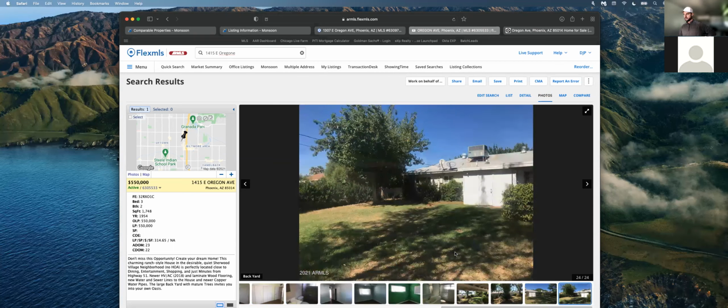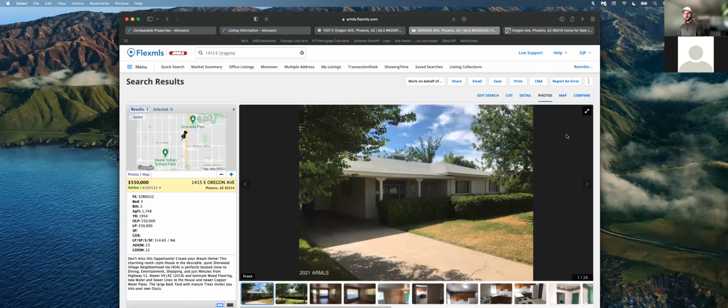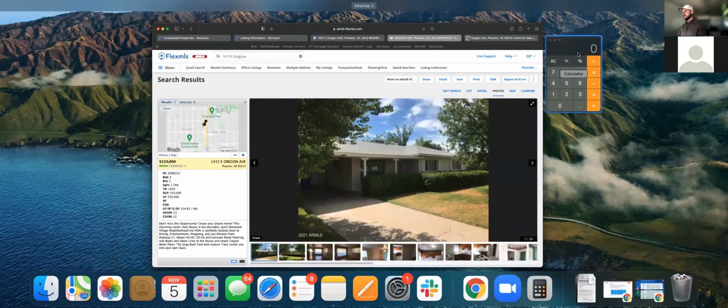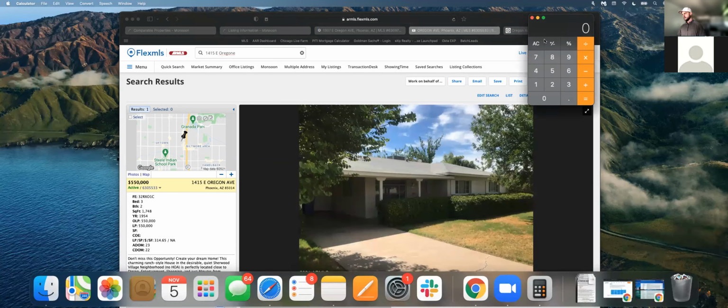But the point is, on a property like this, I would probably use 75 percent, conservatively, of ARV. So you can do the ARV, 625, times 0.75.